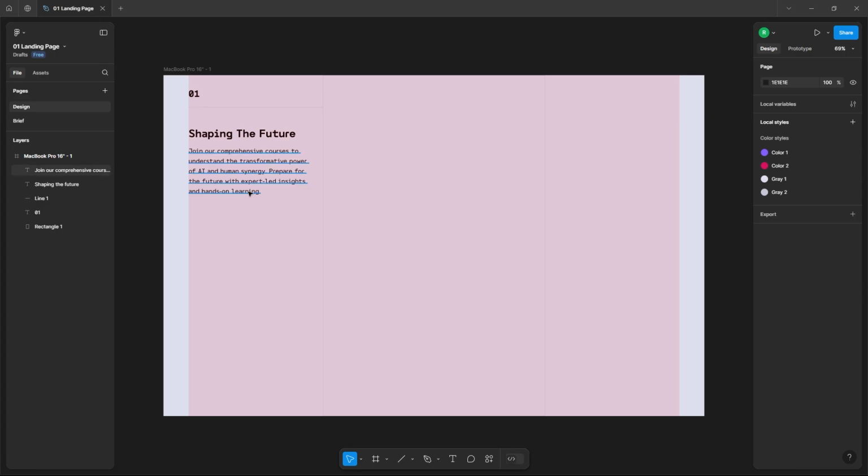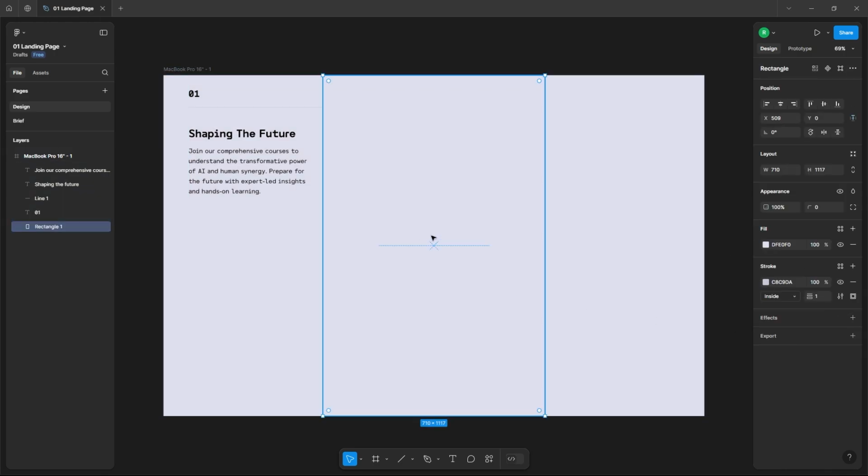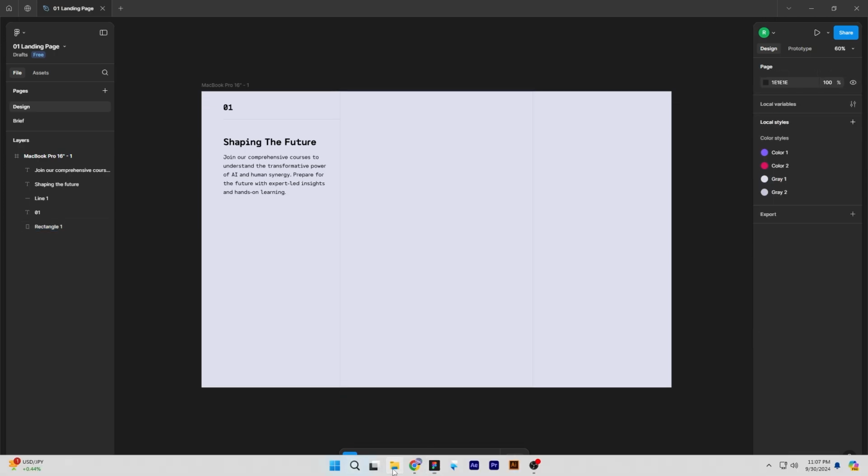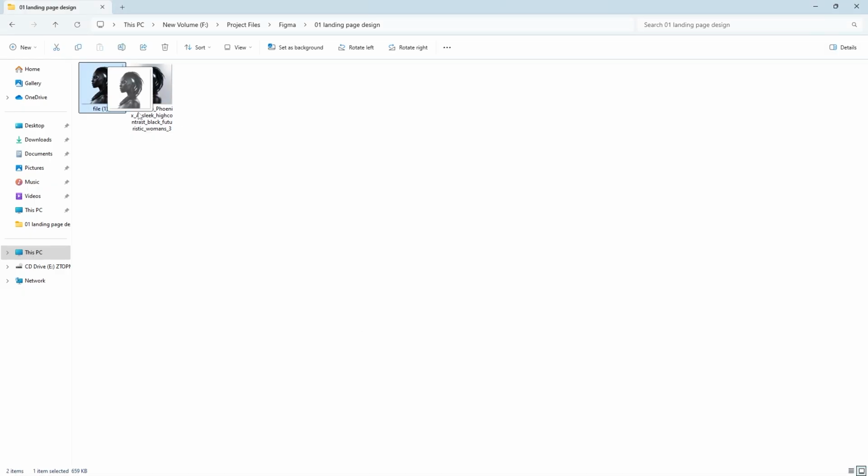Okay, before adding any further content, I want to jump to the hero image, which is interesting. Before that, let's turn off the grid to see the design clearly. So here we will display an image that I already have in the folder. We will drag it to the Figma canvas.